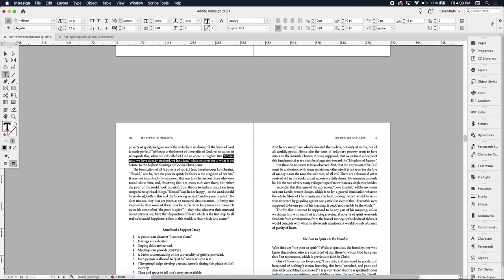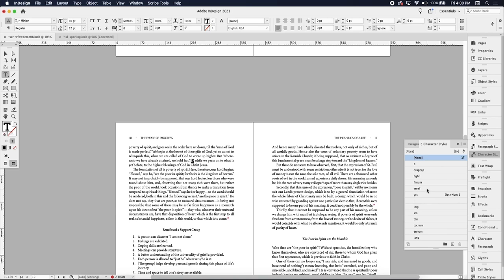So we wanted to add a new note 15 after the quotation. So I'll type in 15, and then go to my character styles, and I'll select the NREF character style.